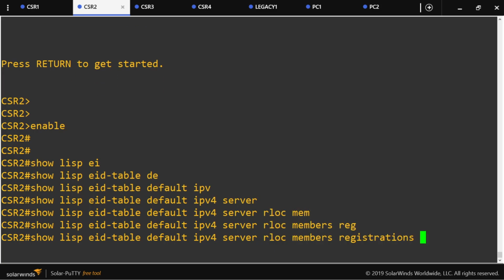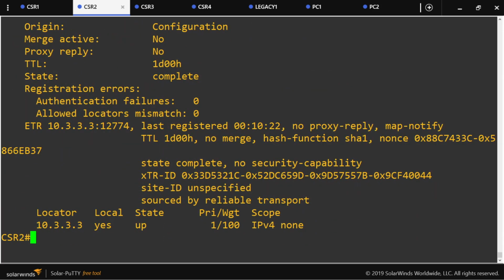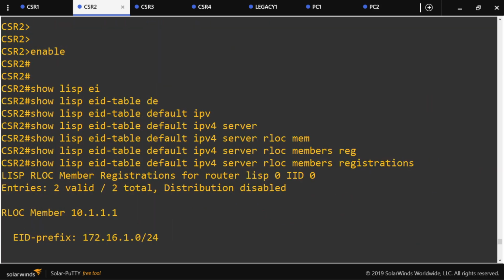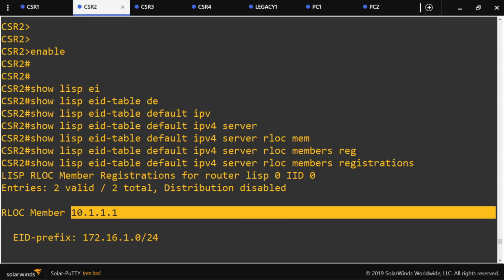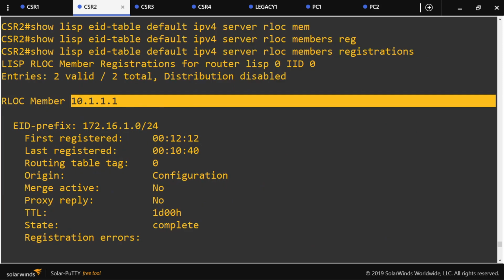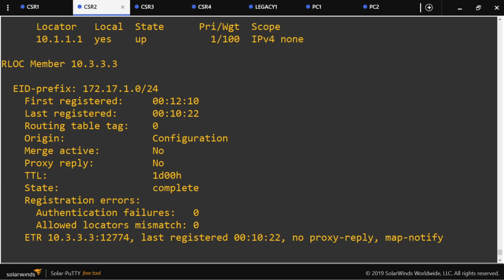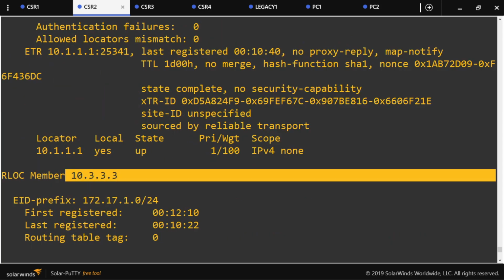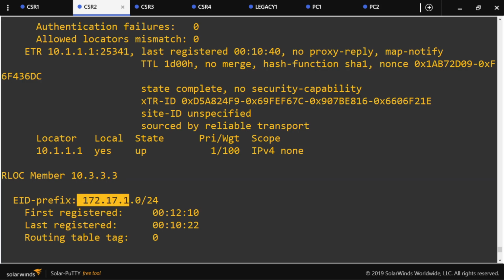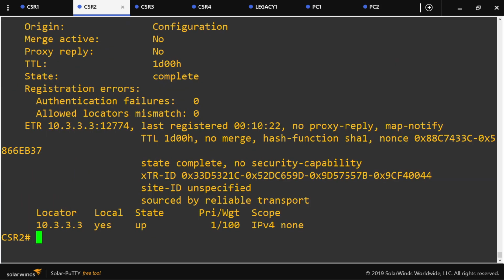For instance, these are the registrations. So this, for instance, the RLOC 10.1.1.1, which is CSR1, registered the eid-prefix 172.16.1.0, and the other RLOC, which is CSR3, that has the loopback 10.3.3.3, registered the eid-prefix 172.17.1.0. That's it.